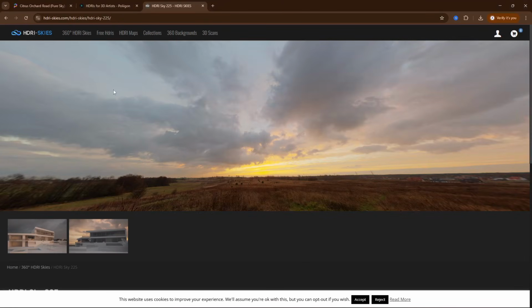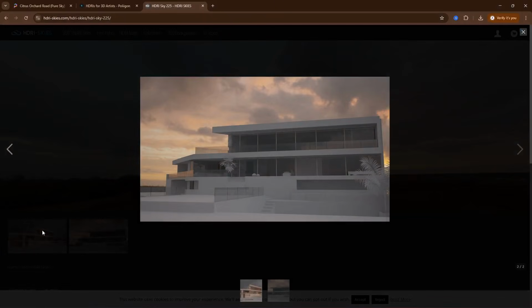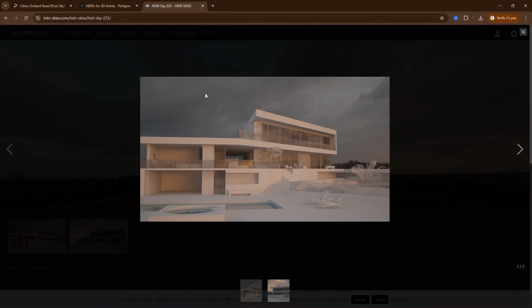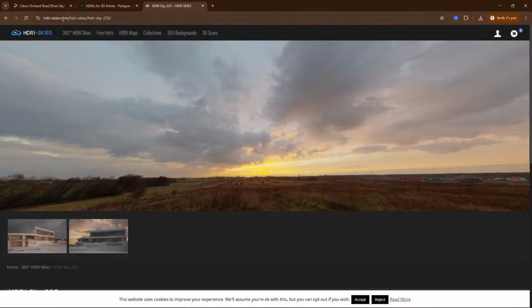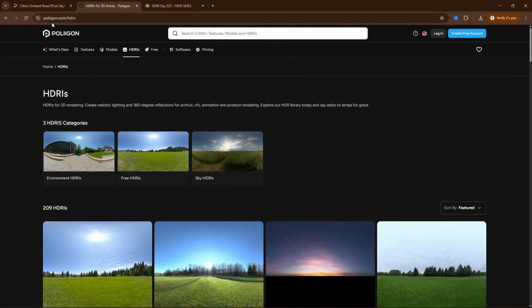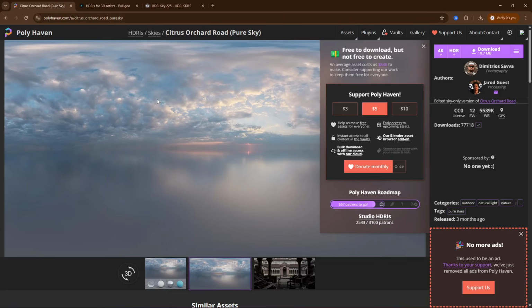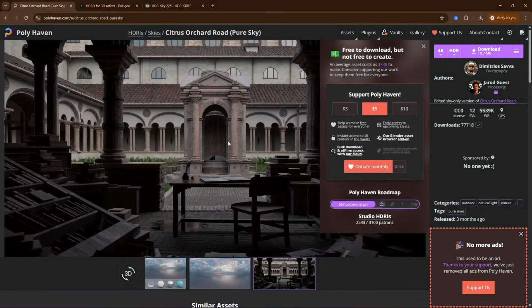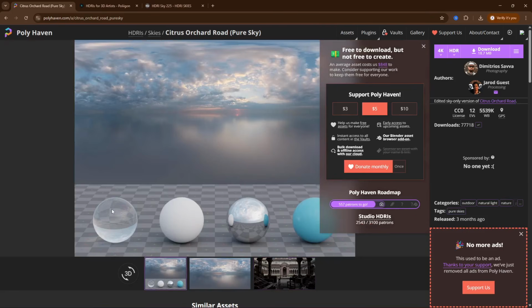There is HDRI Skies, where you can see how it is going to look in the scene. This is how your lighting is going to look. There is HDRIskies.com. Then there is Poly.com, in which there are free HDRIs. And then there is my favorite website, Polyhaven, in which you can find really good HDRIs, and you can see the results as well, how it is going to look in glass, in diffuse, in color, and in metal. So this is a really good thing.